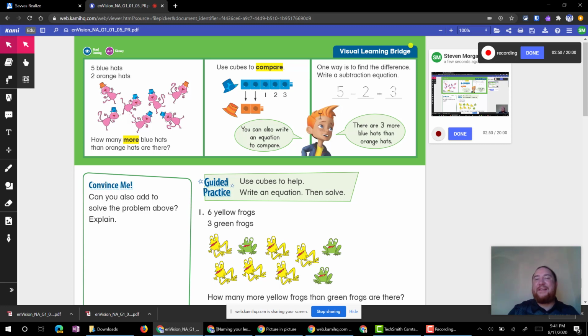Well, mathematically, we can solve this in a slightly different way. Okay, it says one way is to find the difference. And the difference says that we need to write a subtraction equation. So we're going to do 5, which was the blue number, minus 2, which was the orange number, equals 3. So there are 3 more blue hats than orange hats.